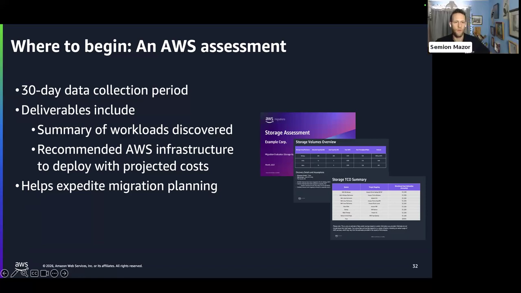Yeah, I think it's a very good way to understand what you have and what would be the right way of doing it on AWS. Just reach out to your AWS or NetApp account team to have a storage assessment and run this.